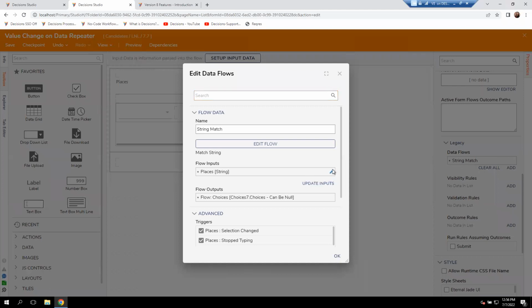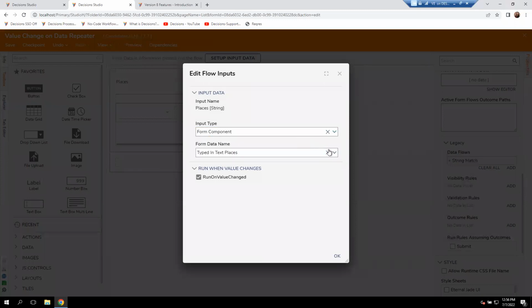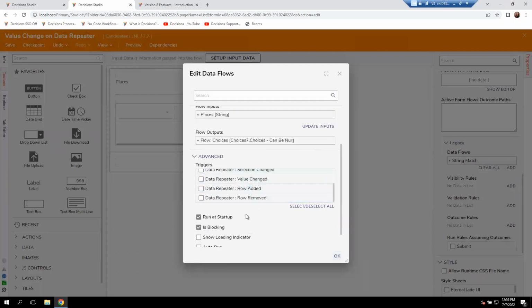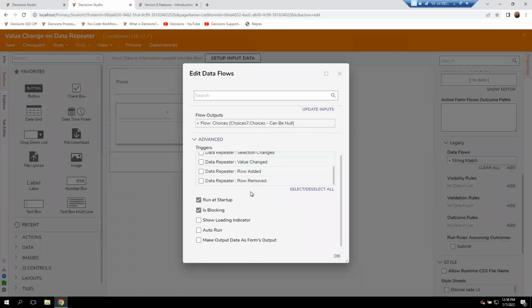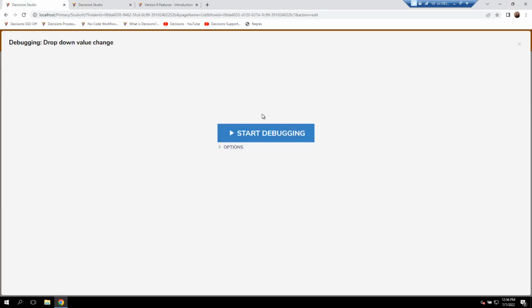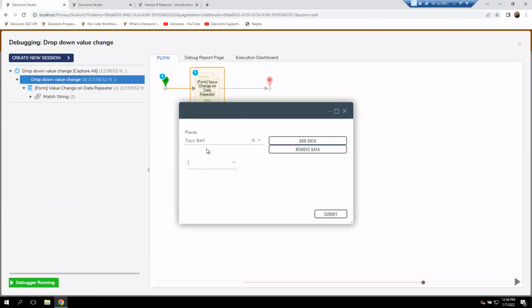And also to make sure that they choose value, to run it on value change for their places drop down as well, so that every time that value is changed, it'll rerun that flow to update it. But basically what they're saying is that they won't be able to choose a place, add data, and that affects this drop down. If they add another data and choose like Arby's, this would have a different set of options and this would remain the same. Gotcha.